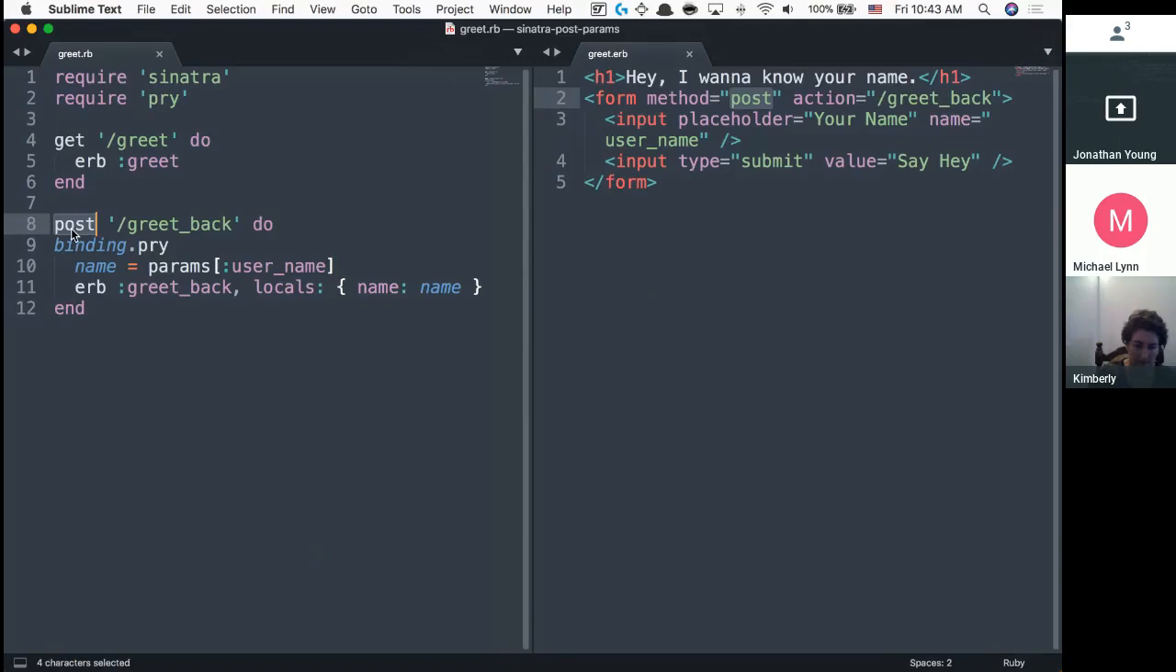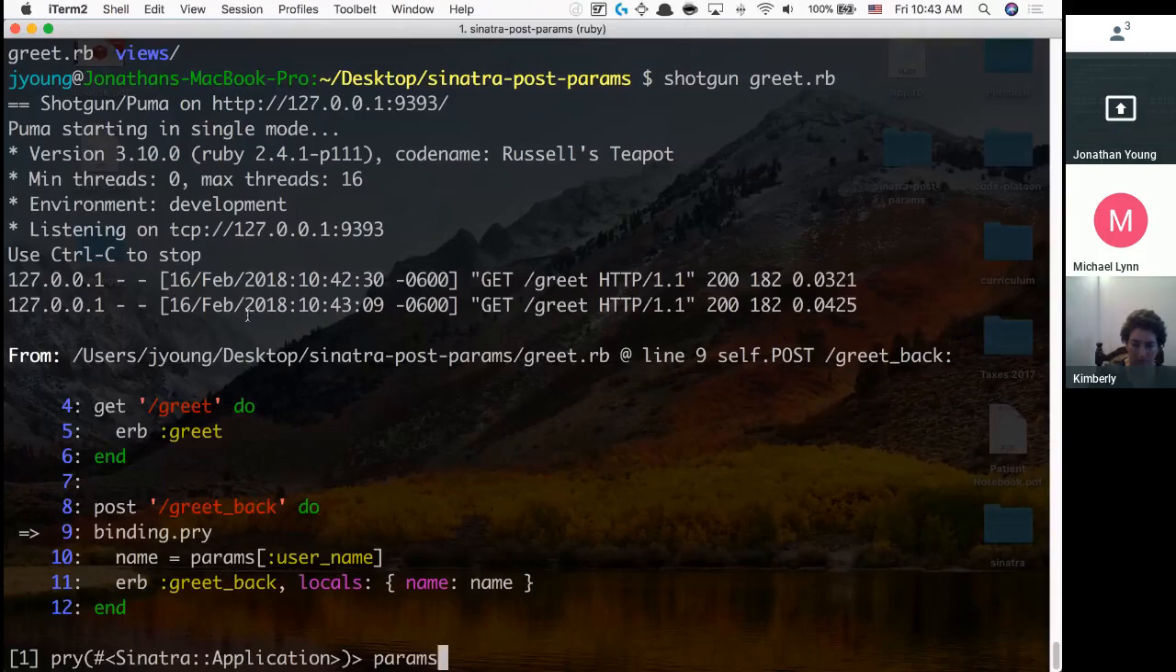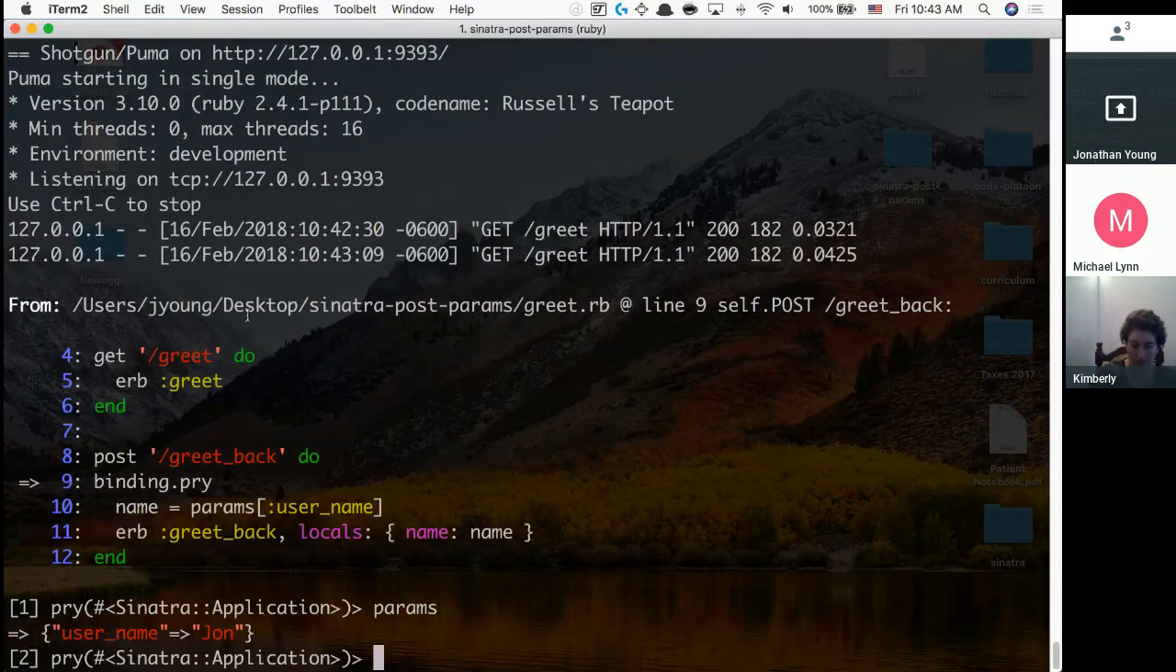This server is listening for all post requests to greet back, and when somebody does make a post request to greet back, I do the code between line 8 and 12 here, and I'm stuck here on line 9. Let's take a look at what params is. And what is params again? A hash. It's just a hash, yep. It's a hash that's based off of user input. Params, and I have a username of John.